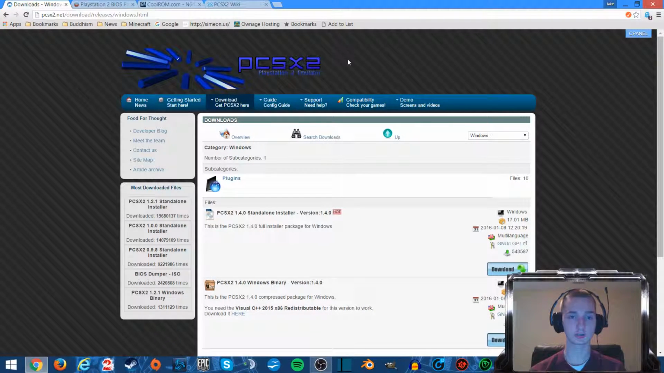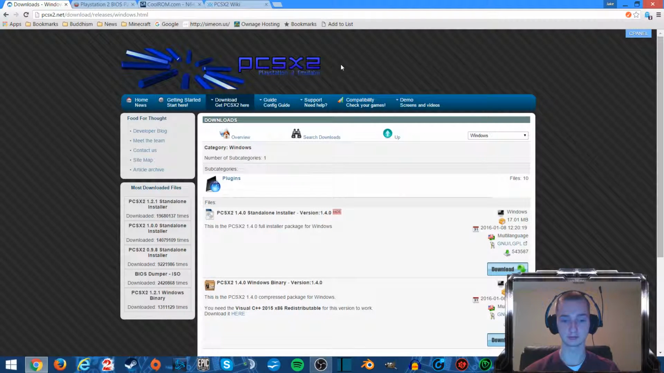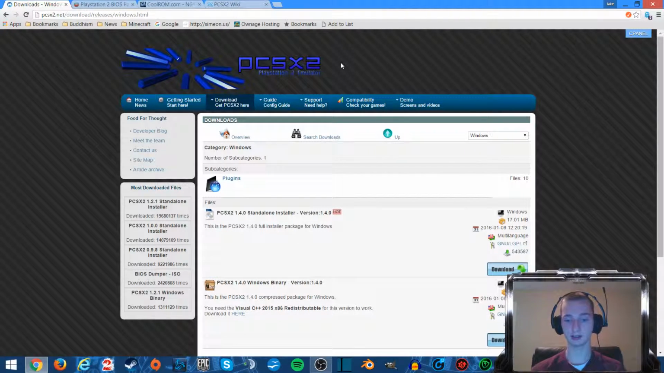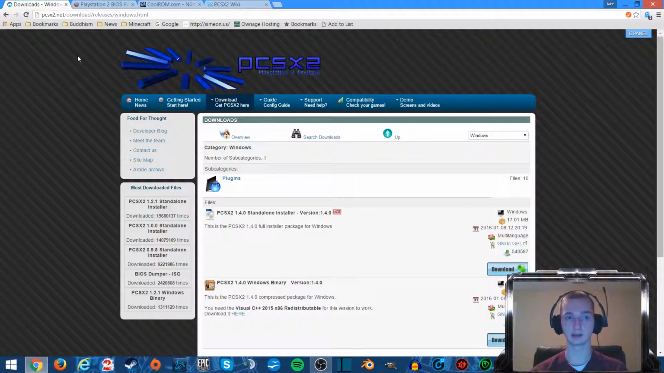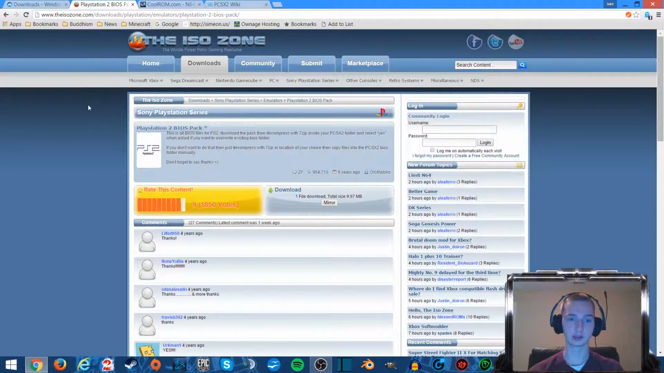Now, once you finish up with this download, you're going to need to get a BIOS, or Basic Input Output System. And the BIOS is how a computer system interfaces with its hardware. And since this is emulated hardware, we're going to have to find an actual BIOS from the PlayStation 2. Luckily, I was able to find something on the ISO zone. And you can just download it from here. And I recommend getting the latest version. I believe this is it. And you just click on this little mirror button and it'll take you straight to the download.